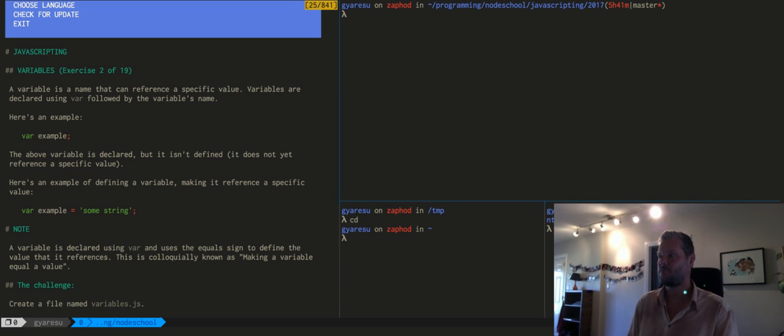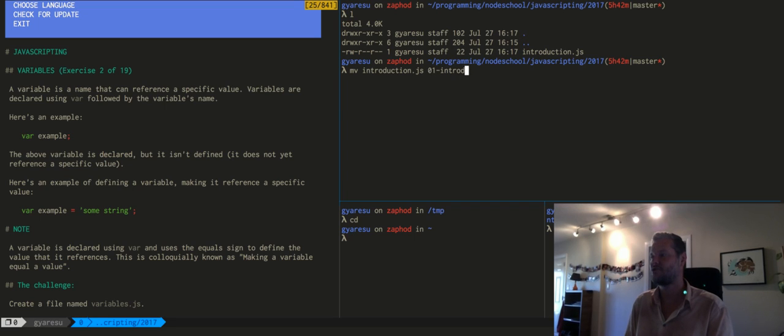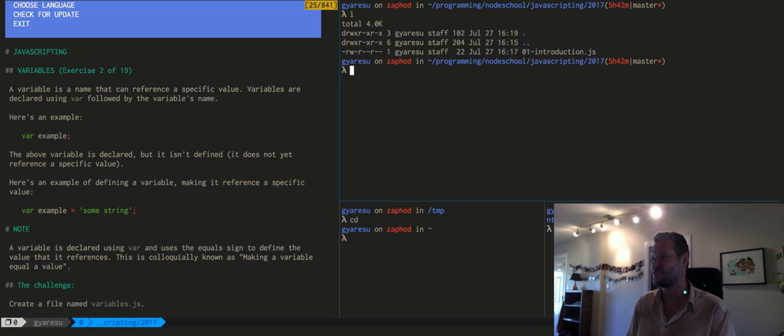So in this case, we've got a single file called introduction.js. It wanted that to be specifically called that. If we were, for longevity, we could potentially move introduction to 01 introduction.js. And so now we know that it's lesson 1 of, or exercise 1 of 19. A good numbering convention is always a handy thing.